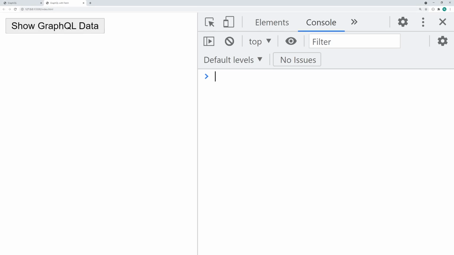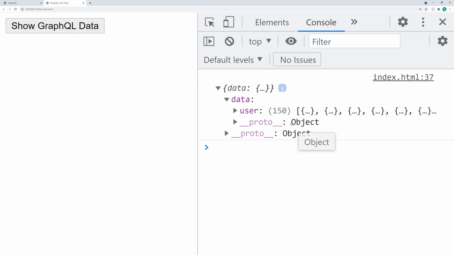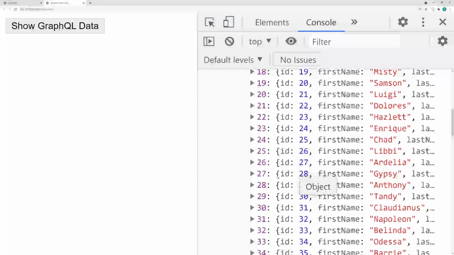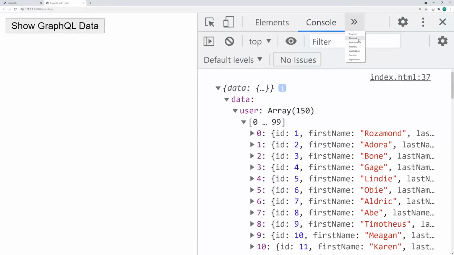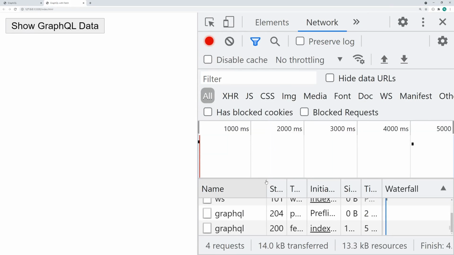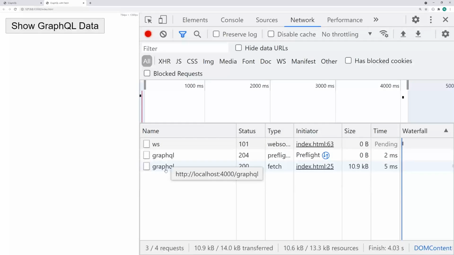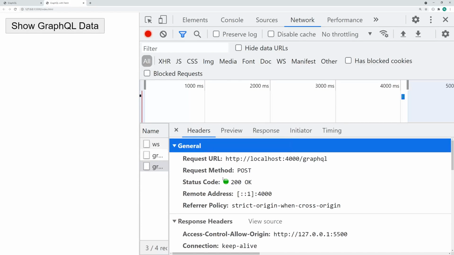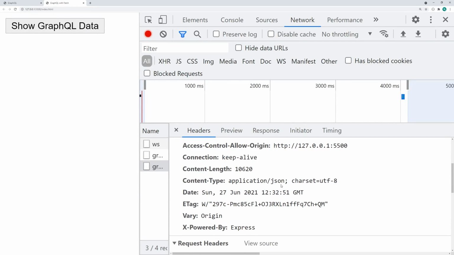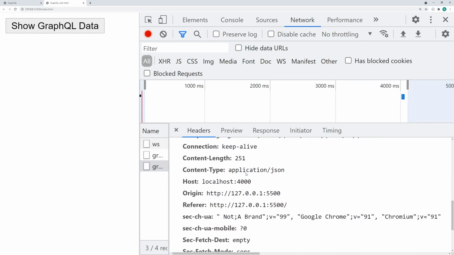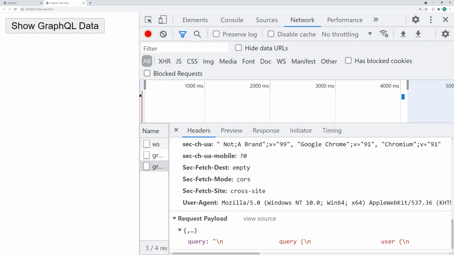Okay, so if I save this now and go into the browser, we are basically done. So in the browser, when I click on the button, we can see here we get back the data inside the console for all of our 150 users. Okay, so going inside the network tab here of the developer tools, we can see, if I just maybe zoom out a little bit here, that the GraphQL request has gone through. We have the content type set in the request, and all this kind of thing. So it's all working perfectly fine.